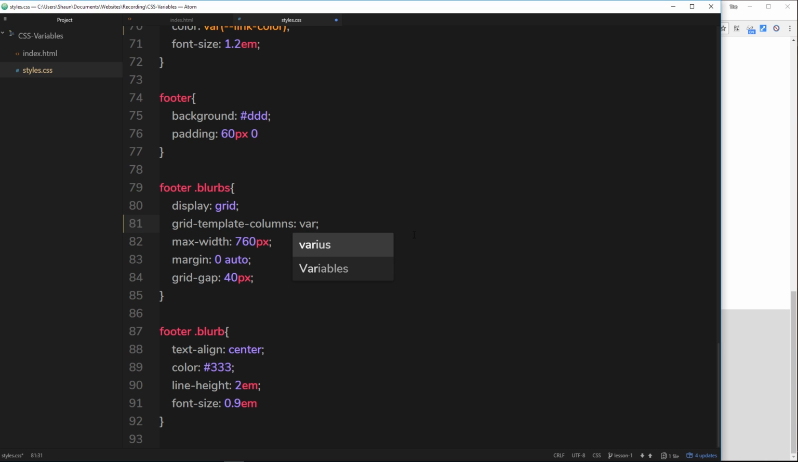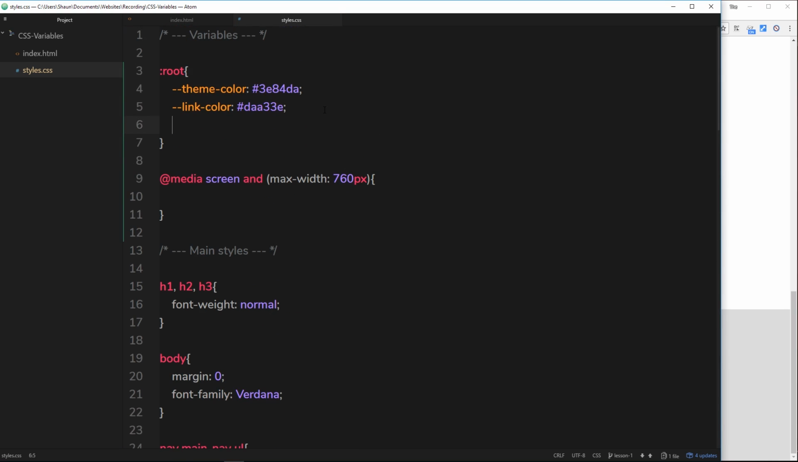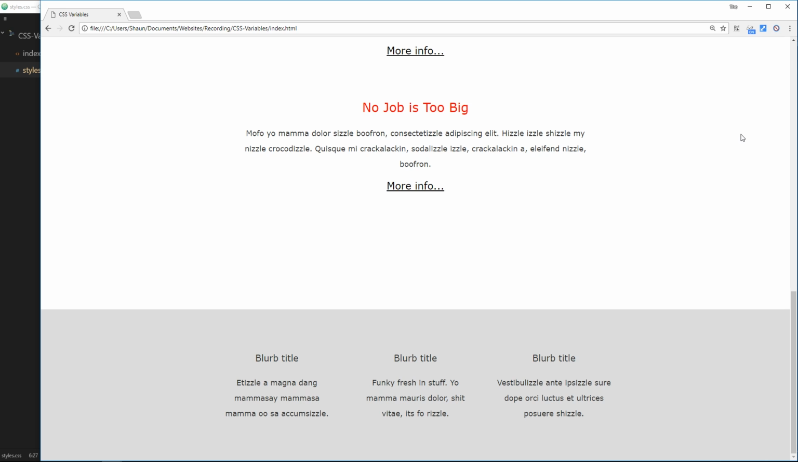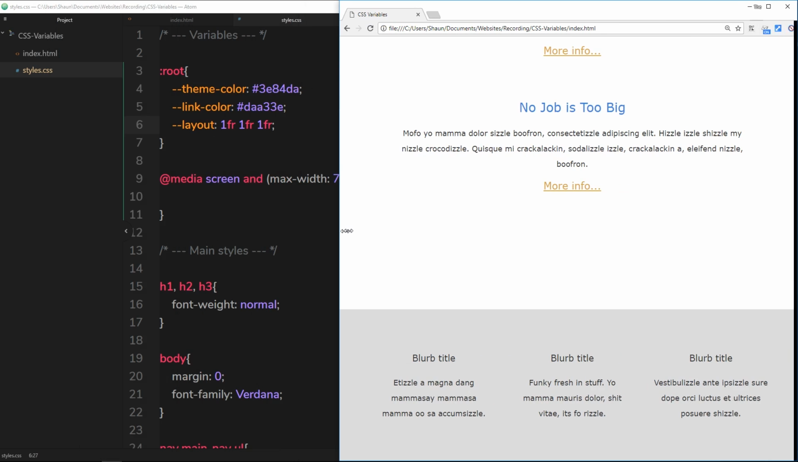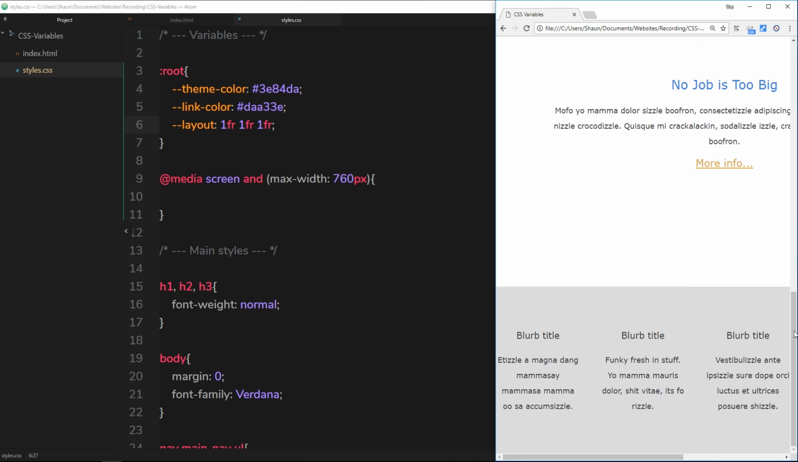I'm going to reference the variable here, so double dash, and we'll call it something like layout, and save that. Now we need to make that variable at the top. So if we go here and say double dash layout and set that equal to this thing, 1FR, 1FR, 1FR, and save it, then if we refresh, nothing should happen at the minute. It's still using that layout, but it's also using that layout on smaller screens. So if we go down to something which is less than 760 pixels, it's still using that layout.